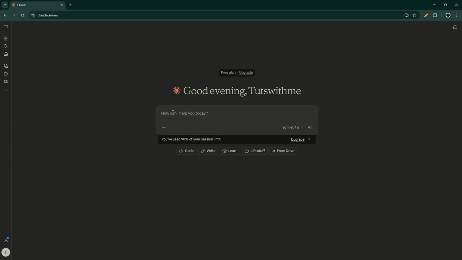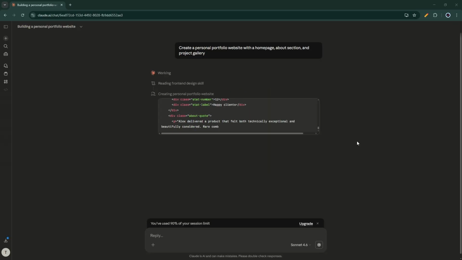Next, I'll click inside the message box in the center of the screen, where Claude asks, "How can I help you today?" Now I'll type a prompt asking Claude to create a portfolio site. For example, I might type, "Create a personal portfolio website with a homepage, about section, and project gallery." After typing the prompt, I'll click the Send button.